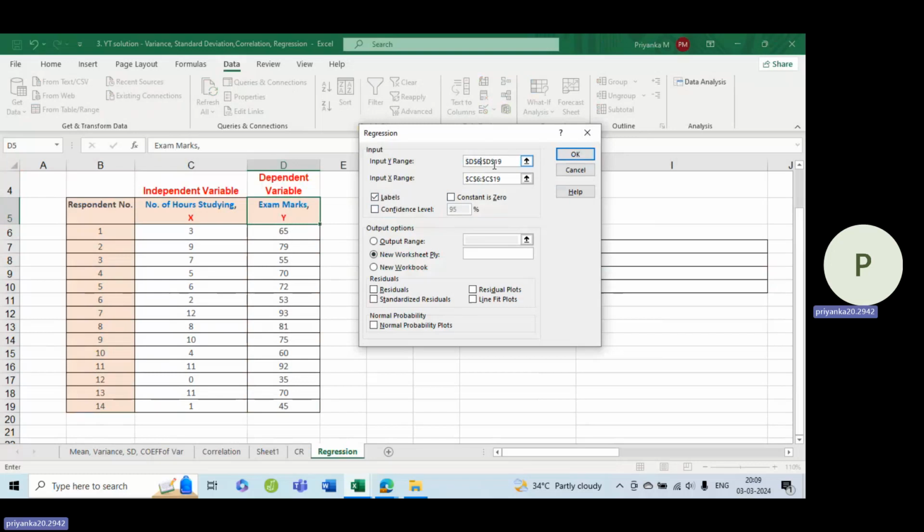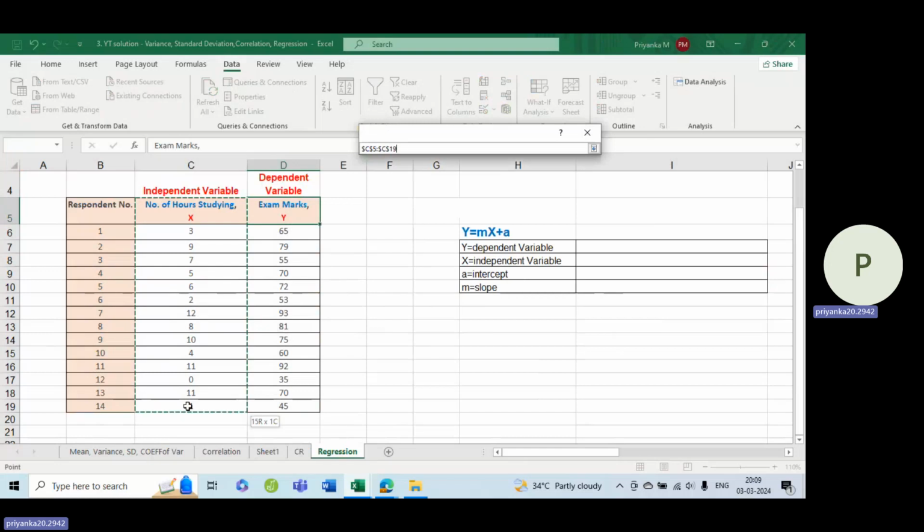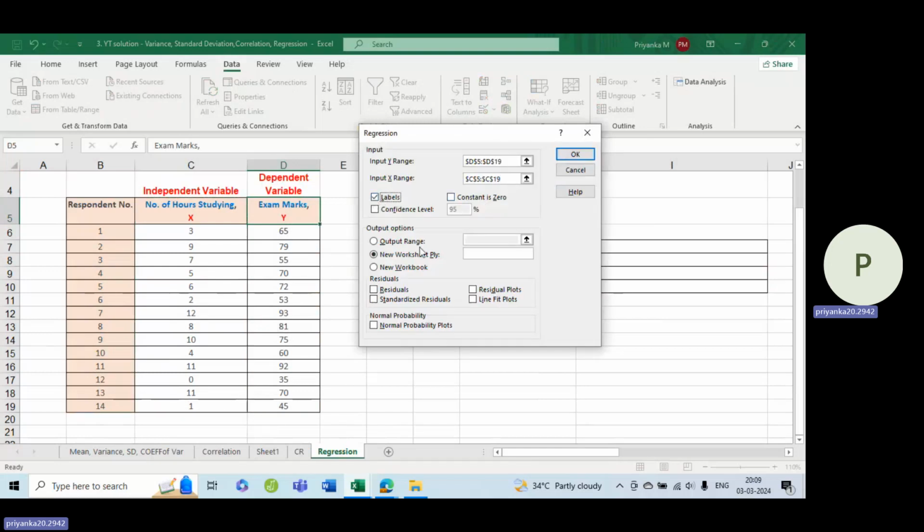It asks whether you need labels or not, so you have to select the entire range here. For the X range also, I'm selecting the entire range, and then I'm selecting Labels. For the output range, it will open in a new worksheet. And I'm going to select that I need some plots, like a residual plot and a normal probability plot. If you want, you can select other plots also. I'm just selecting these to show you. Just click OK.